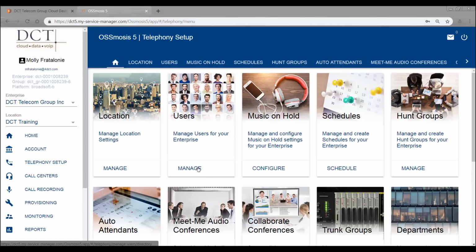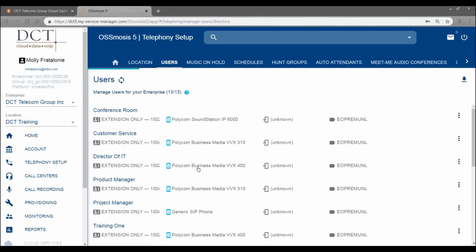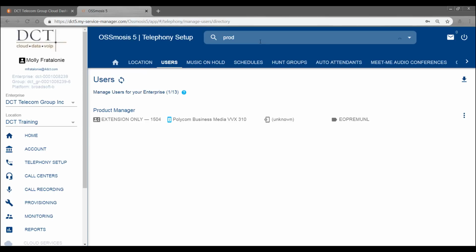When you select on the Manage Users option, it will take you to a listing of users set up under that particular location. If you need to, you can use the search bar at the top of the screen to go ahead and search and narrow down your choices. Here, I can see I have now pulled up the extension that is labeled Product Manager. I can see it is an extension-only seat that has extension 1504 assigned to it. It's associated with this phone model, and it is a premium license.